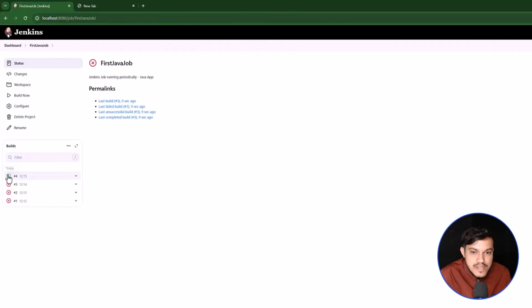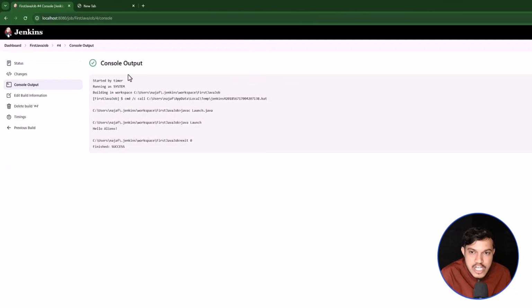If I have to click on this, you can see the console output. You are compiling the Java program, and also you can see the output, hello aliens. It is a simple Java program, but also in the process I have shown you how to create a Jenkins job for a Java application.